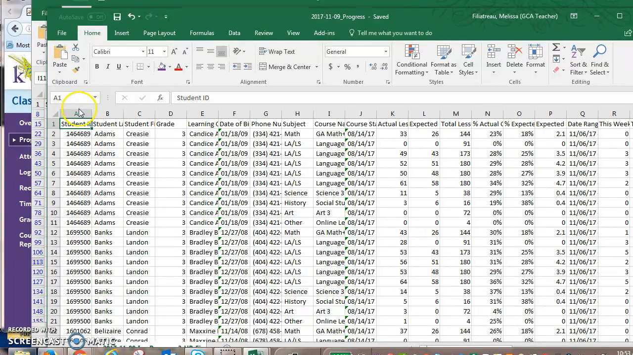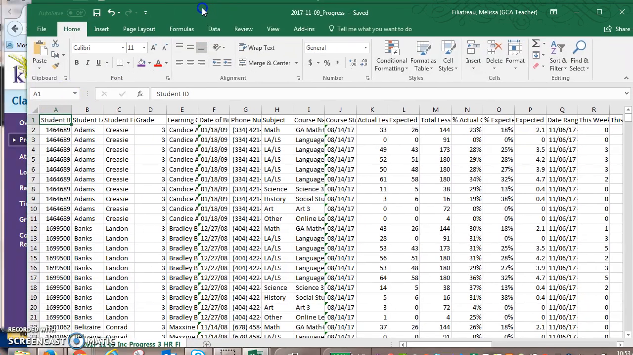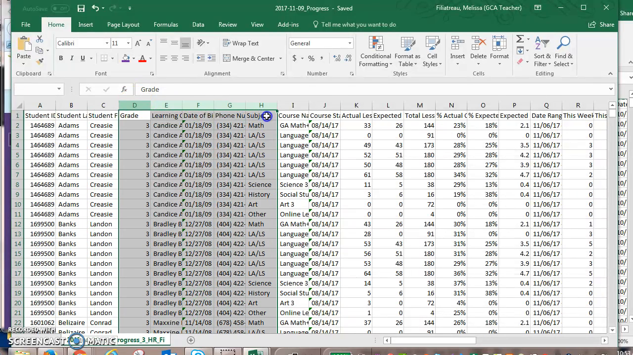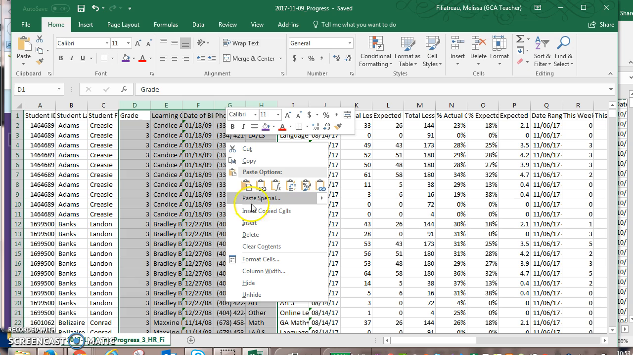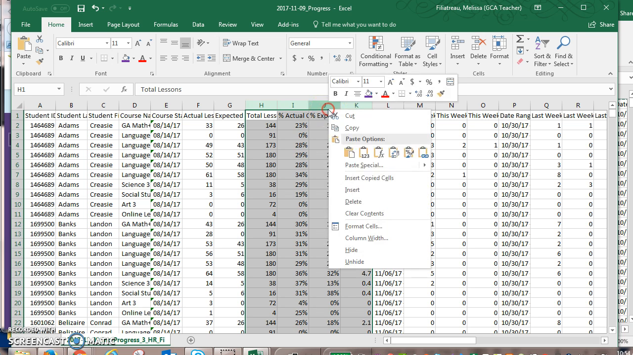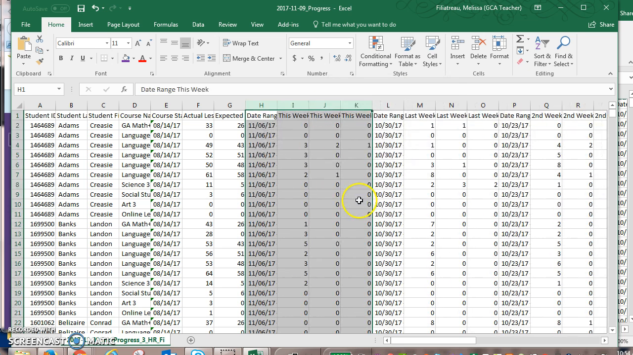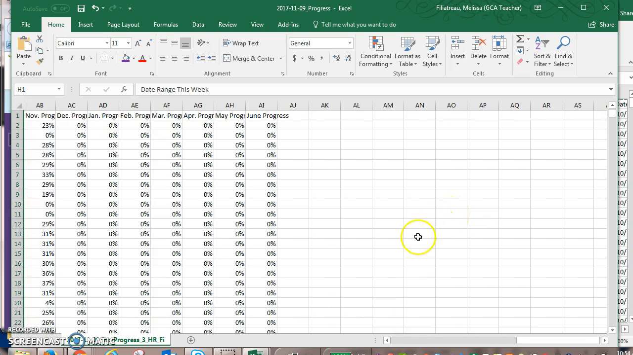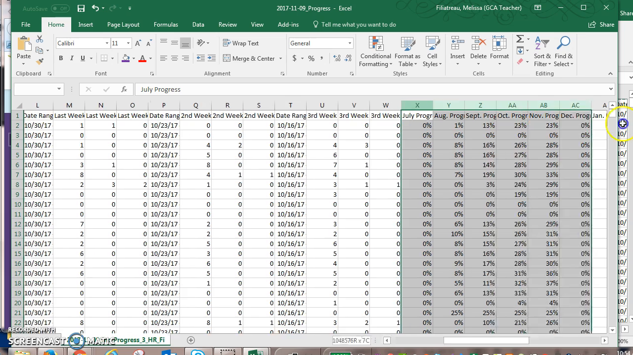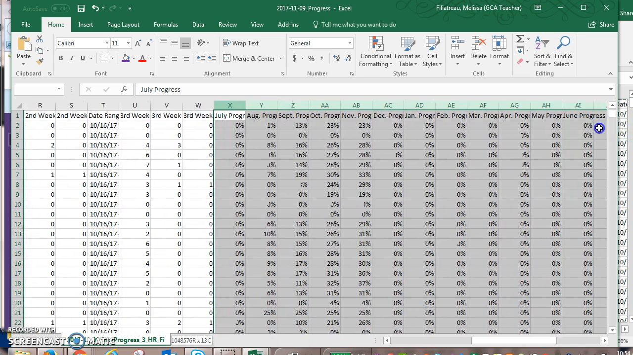Now there are some things that you need to get rid of on your spreadsheet first. I always get rid of the columns from the grade all the way down to the subject. I also get rid of the total lesson percentages all the way to the expected lesson percentages. And then I scroll all the way down. I do keep my incremental progress, but all these percentages for the month, I erase those.